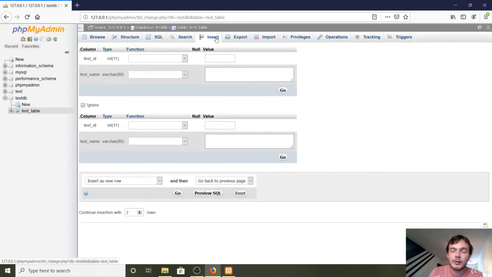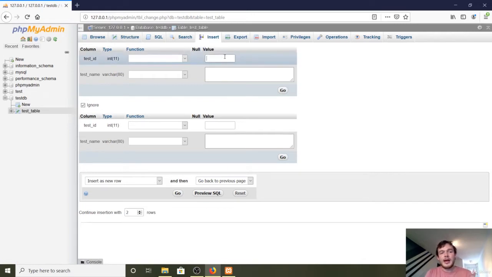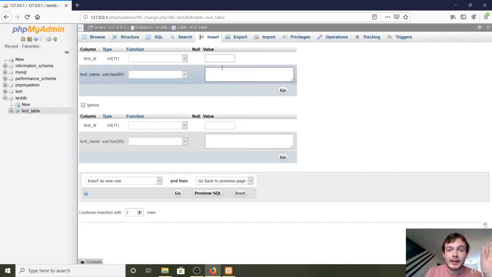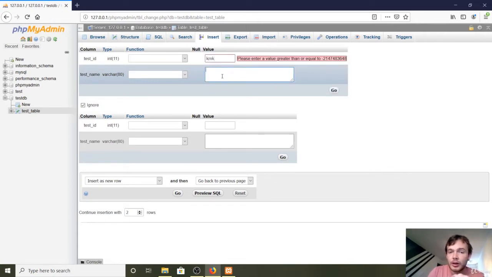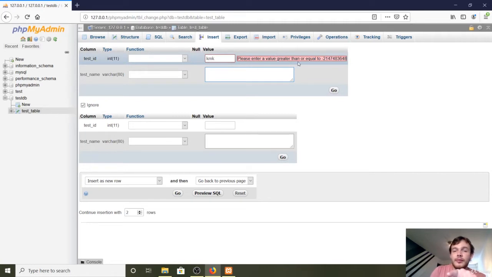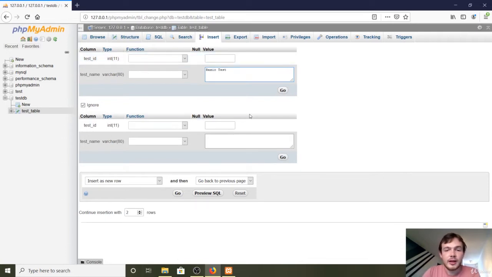Now don't worry, I know this is a SQL course. We are going to get to the SQL, but I need to just show you guys how the databases work first. So press insert, and this is your test ID, which you can leave blank. You can put something in there. In fact, I'm going to put some characters in there just to show you that it won't work. You see, please enter a number. It doesn't work because it only allows numbers, because we set it as an integer. You can set this, but if you leave it blank, it uses the auto increment, so it'll be 1, 2, 3. Then for the test name, basic test. So we press go.